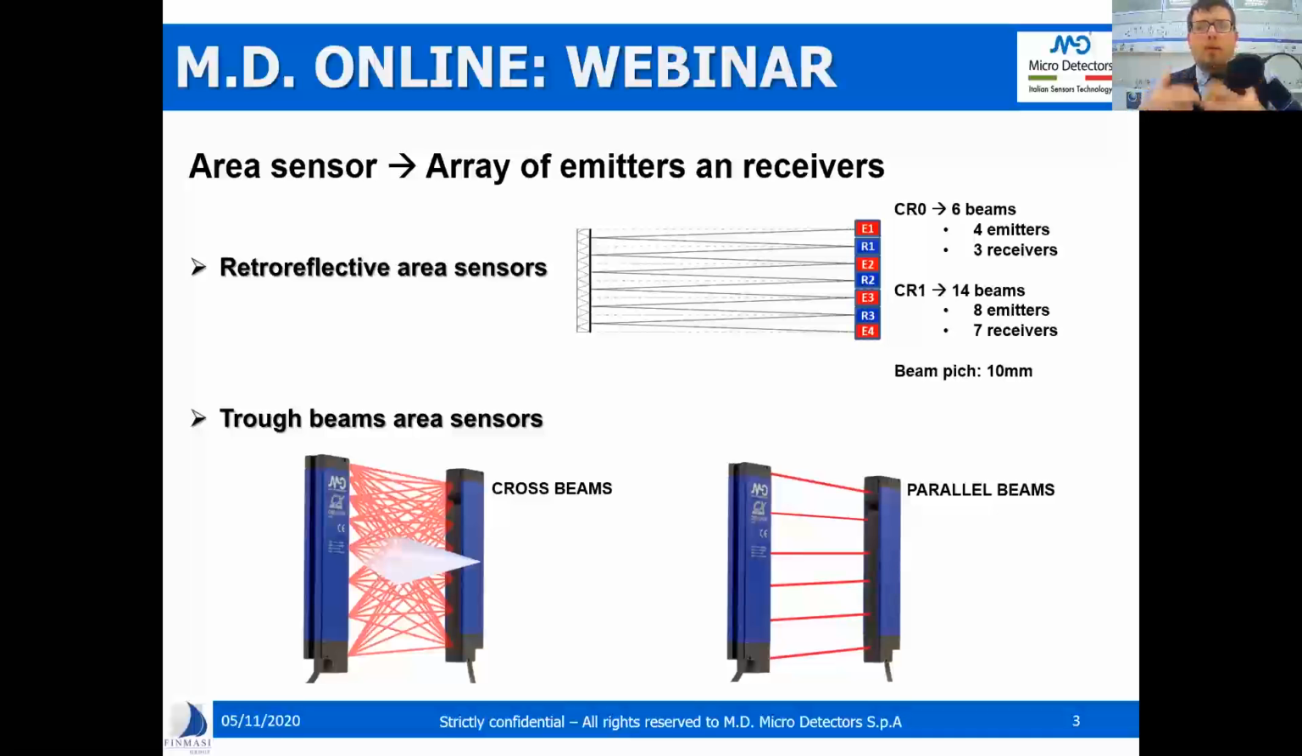So those area sensors where the emitters are separated from the receivers are installed in two different bodies, in two different housings. So we have an array of emitters and, on the other side, an array of receivers. As you can observe in our through beams area sensors with digital output, we use the cross beams detection.